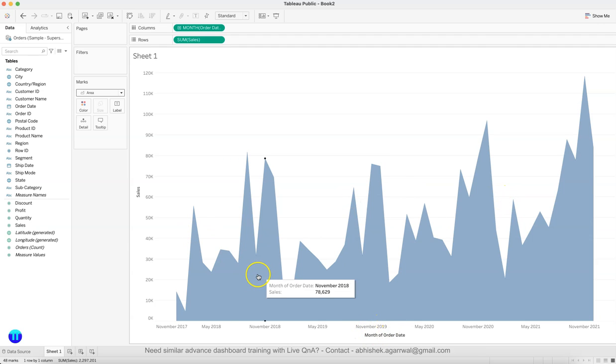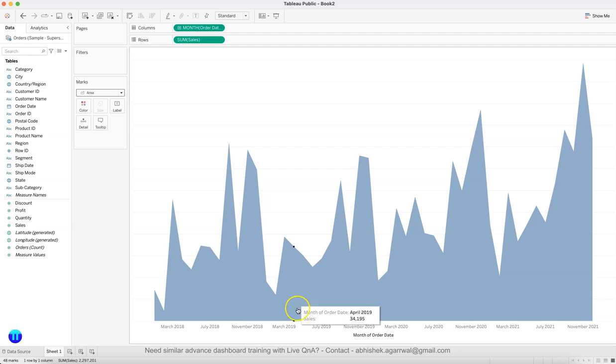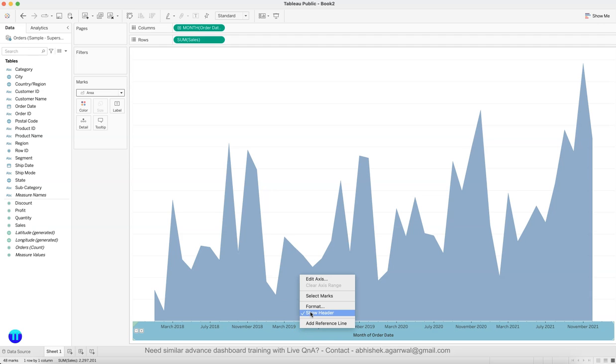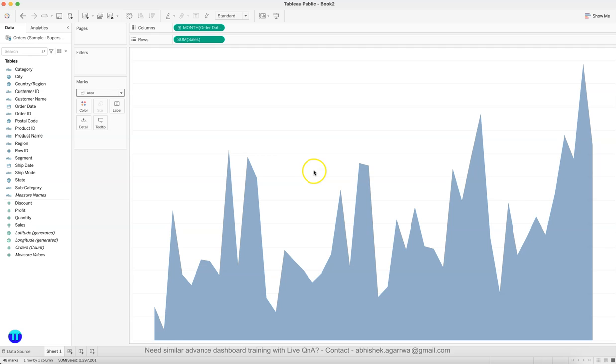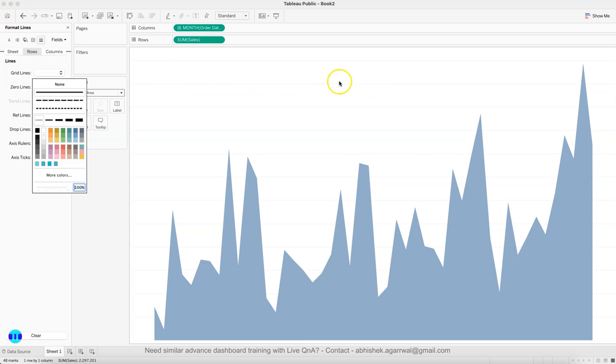Now the only thing is the color, right? And the information about the axis, the y-axis, the sheet title. So you can right click and hide the title, right? You can right click and uncheck the show header. Everything is gone. You can right click, come to format, and these grid lines are coming, right? So you'll come over here to the rows, grid lines. Why rows? Because this is like row 1, row 2, row 3. So that is why I'm saying under the rows, these lines, none.